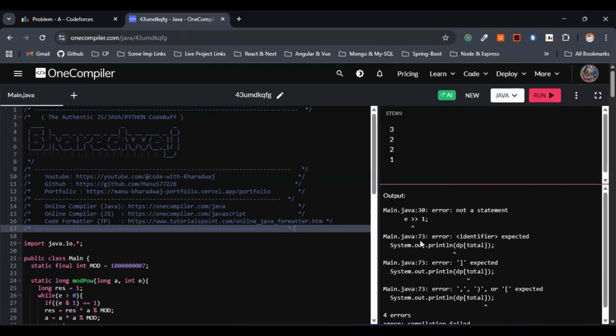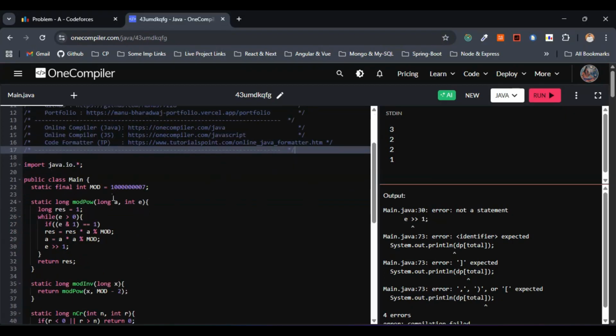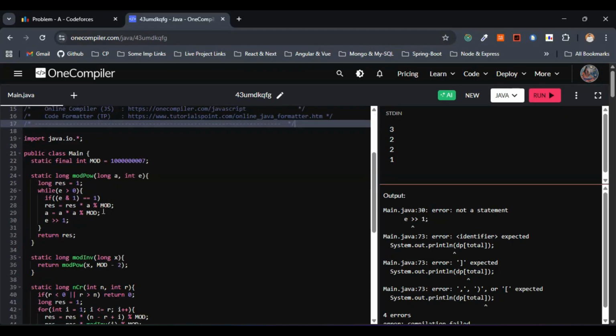So we have some error here, the line number 30. So what is the error? Error, not a statement. What happened to this one? Just give me a second here.